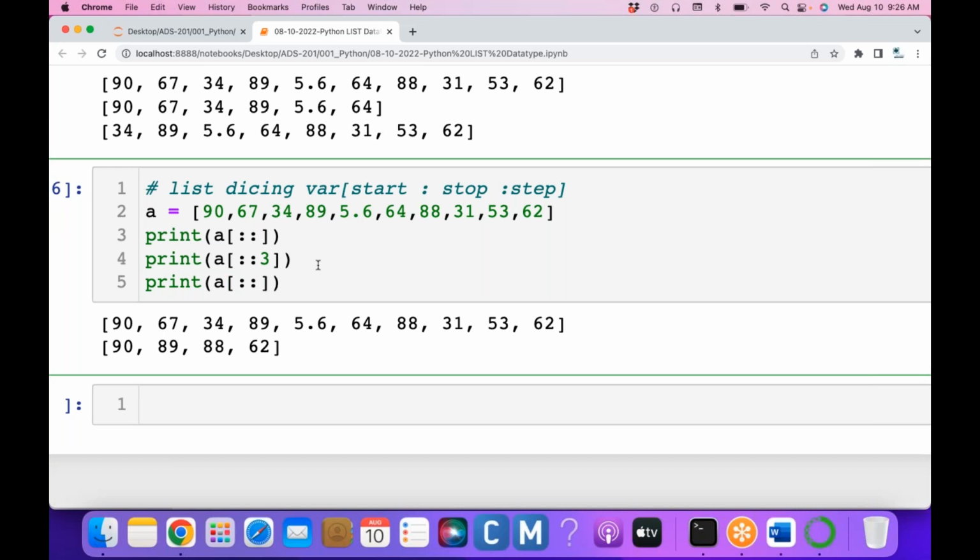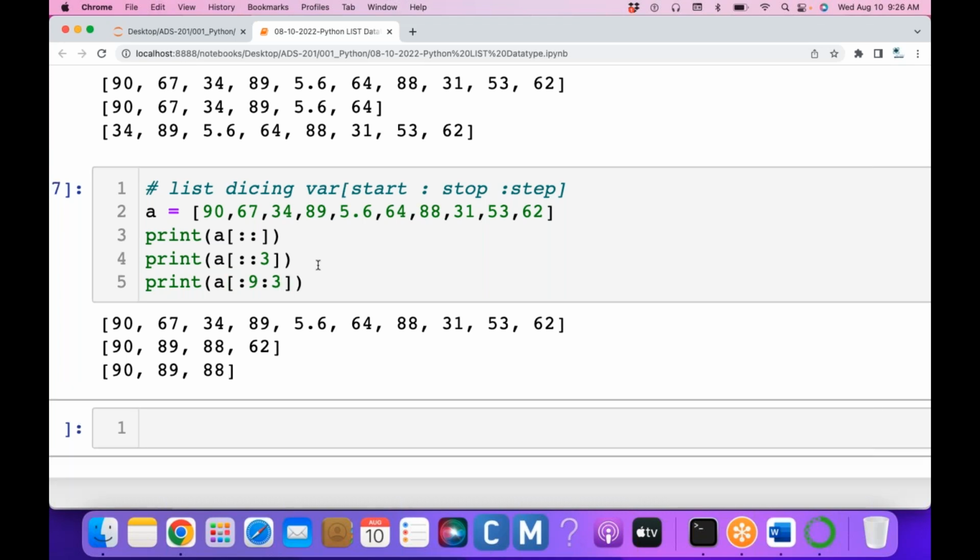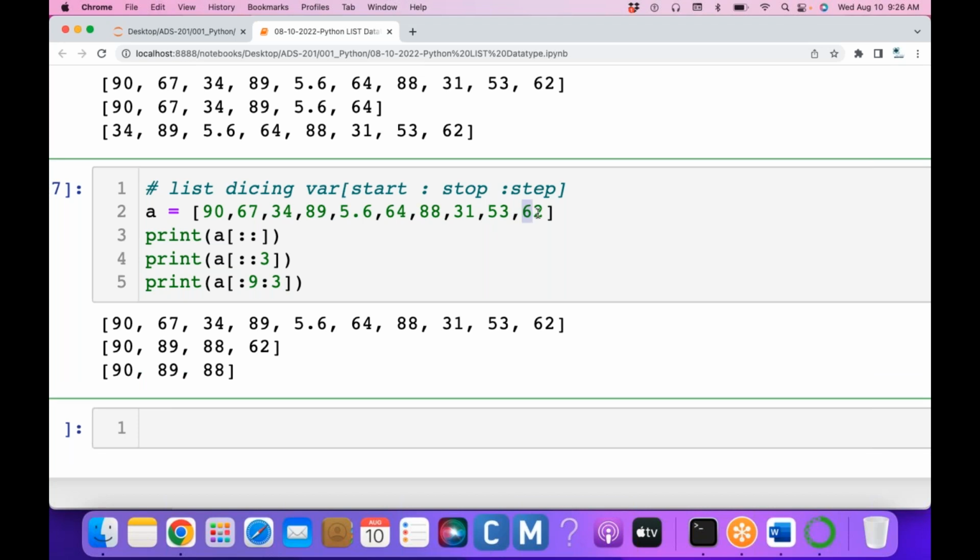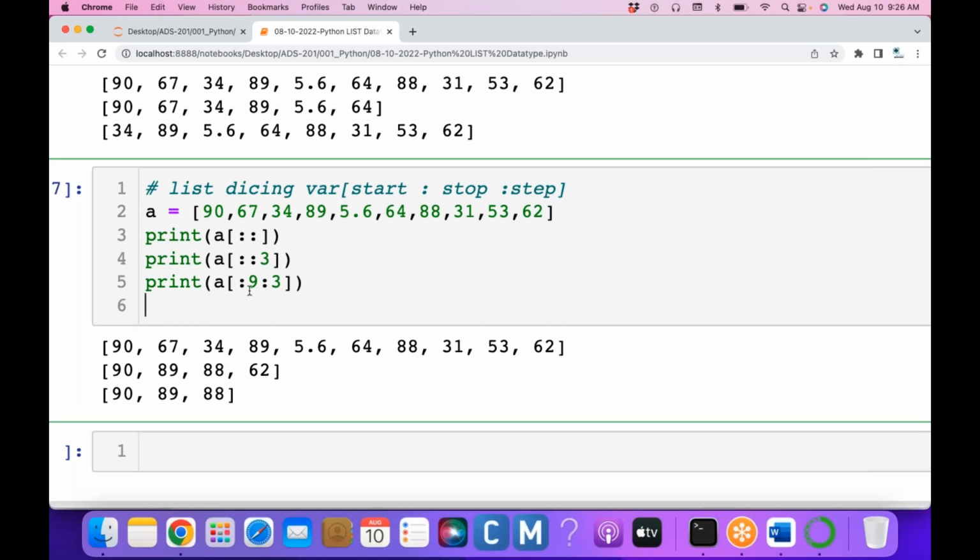if my stop index is, for example, 9, and my step is 3, in this situation it will access till 88 only, because the last element position is 9, and it accesses only before 9, not the position 9 itself. So it accesses elements in dicing format only before 9, because you mentioned the stop as 9.